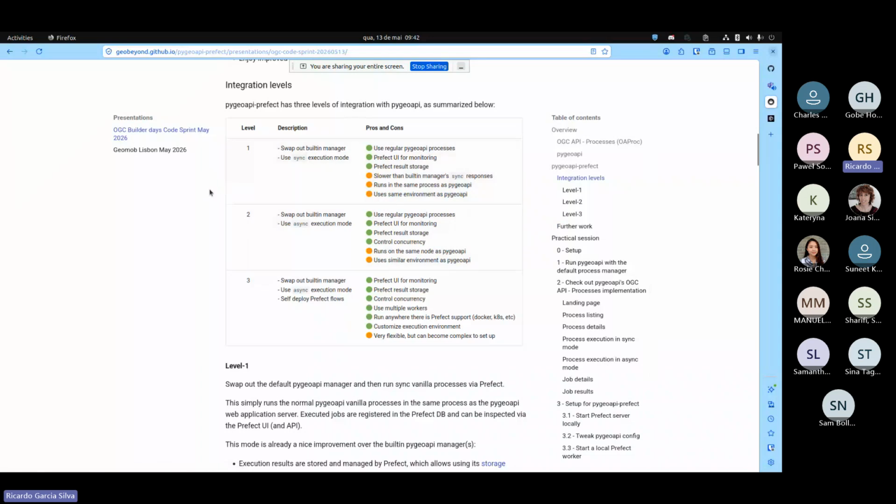In it, we worked up these 3 different integration levels. The first one you can achieve by simply swapping out the built-in pygeoapi manager with this one, and just keep using your processes in sync mode. It would give you already some good advantages, namely the usage of the Prefect user interface for monitoring and checking out, and using its result storage also for scaling out where you save your results. We will be taking a look at the UI in a short while.